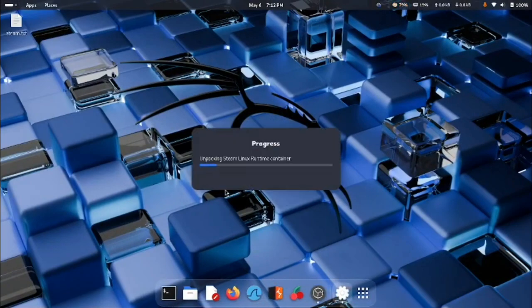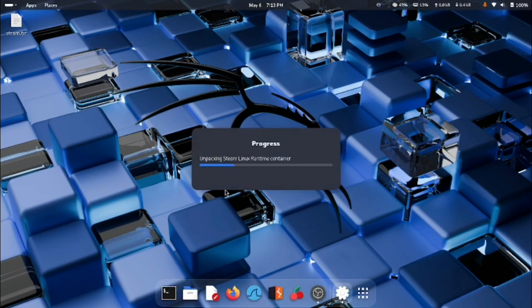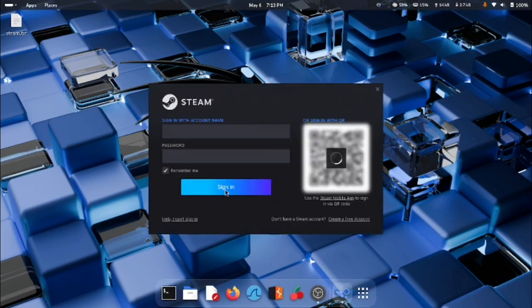Let me try again, opening up Steam, and you can see this is unpacking Steam Linux and downloading some container files. Okay, this should be Proton. Okay, this is Steam Linux runtime container. These are just some files about Steam's Proton compatibility layer, so you can play your Windows games on Linux. Don't worry about it. It might ask you to log in again, so just keep your Steam Authenticator app ready and let's sign in. Let me sign in again.